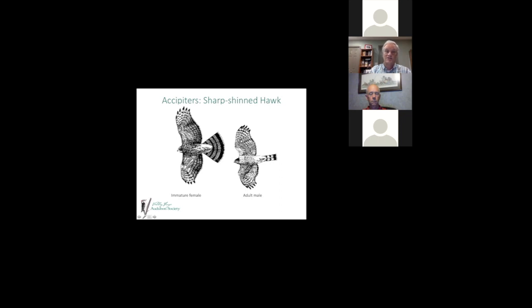And you'll notice this is actually true to size. Males and females are of different sizes, meaning an immature female sharp-shinned hawk is actually pretty close to the size of a male Cooper's hawk. And you'll see that this female is significantly larger. As a matter of fact, with most raptors, the females are about 20% larger.